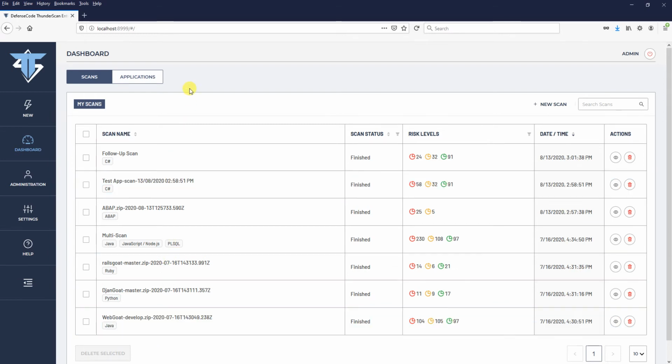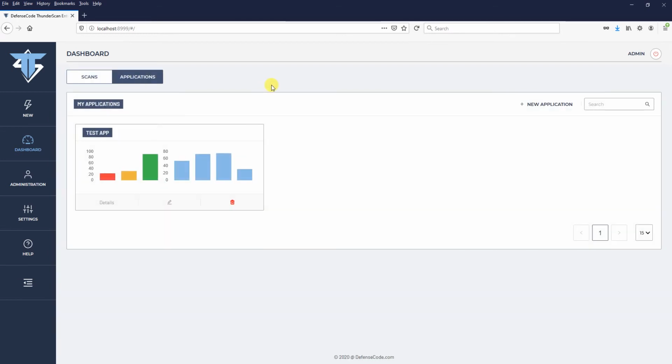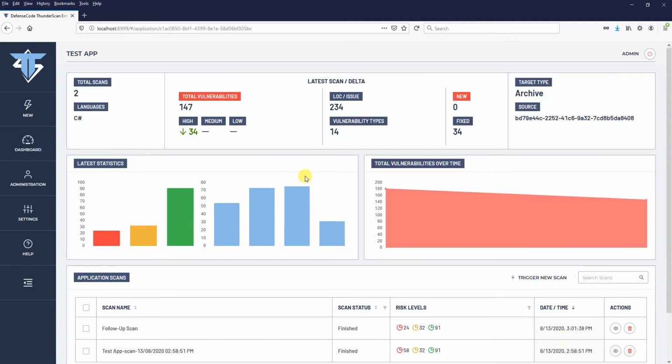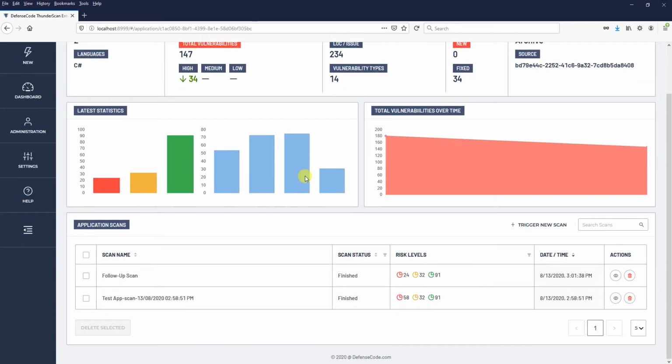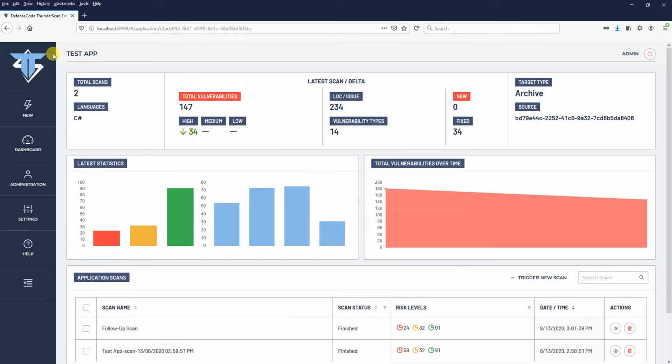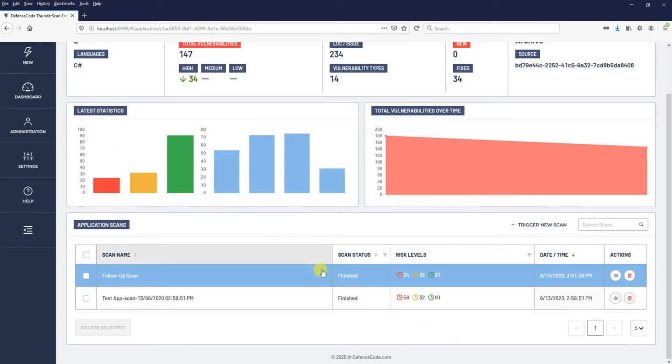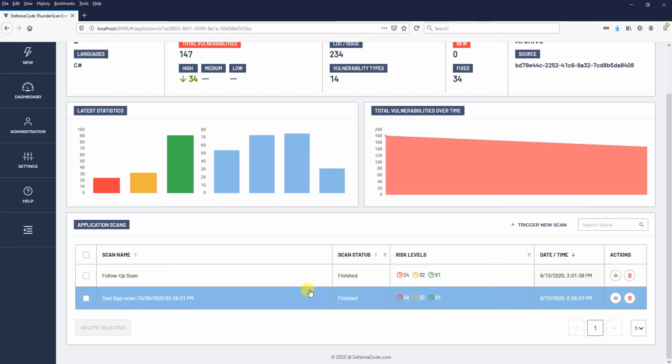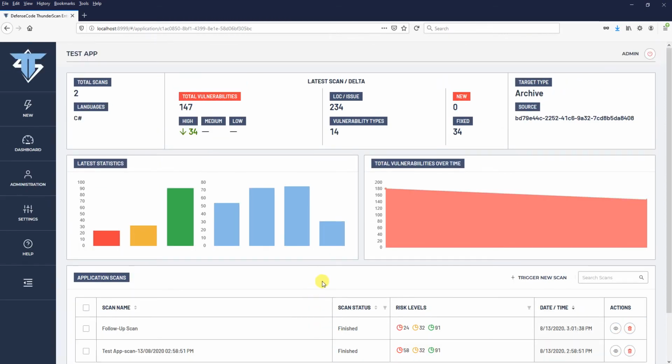The dashboard also has an applications feature. Applications represent the grouping of scans for the purpose of scan history and delta. For example, in this application called Test App here, we have a scan history of 2 scans. We can see the latest delta between those 2 scans.